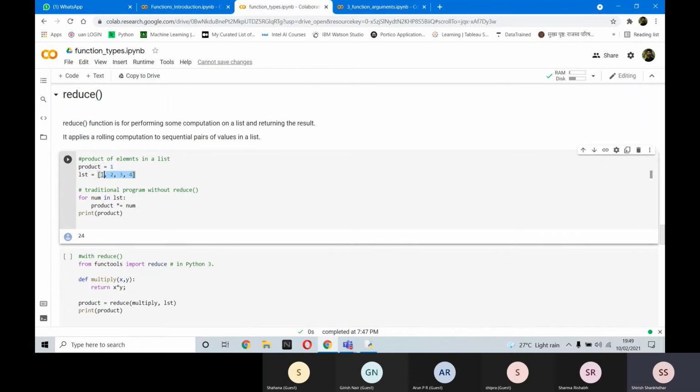I want to multiply all elements of this list. If I give you this task, the first thing that will come to your mind, even in my mind, if I do not know reduce, is that I will define a normal variable with the value 1, and then I will run a simple loop and multiply that variable by every element's value, and at the end I will return that variable. Simple.